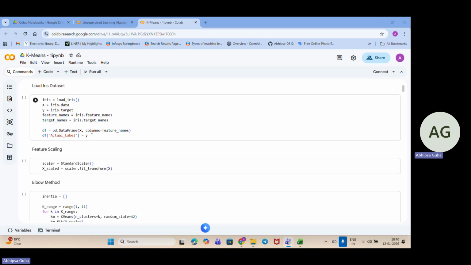Next, we have df equals pd.DataFrame. That actually turns the flower numbers, the data or matrices we are having, into a table format. Okay. Now we are doing df['actual label'] equals y. This adds the correct flower type as a new column. The name of the new column we are getting is actual label.